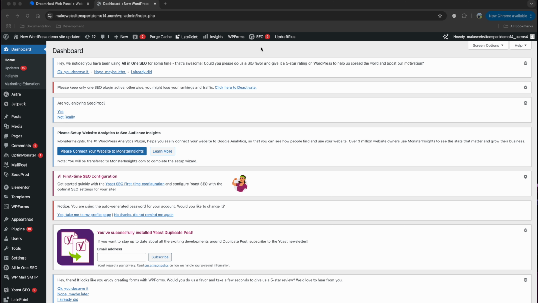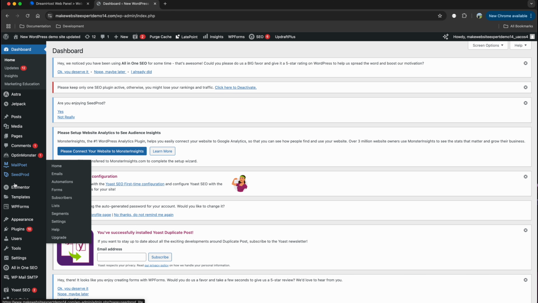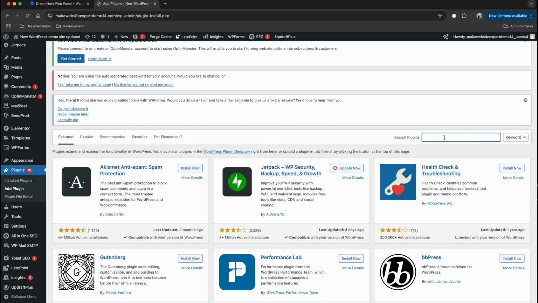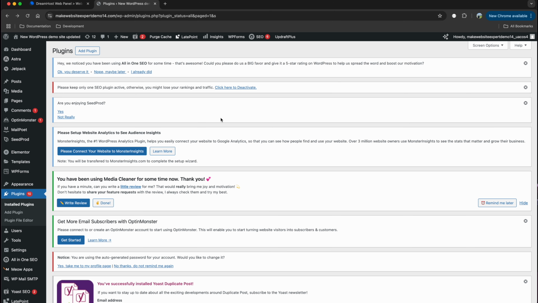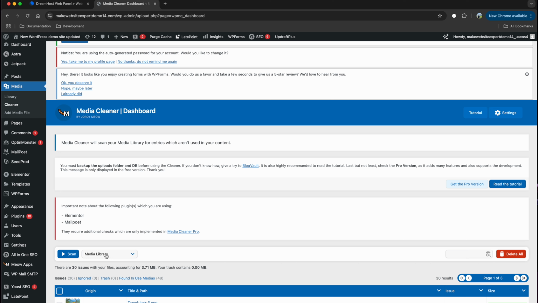In the WordPress dashboard, go to Plugins, Add Plugin, scroll down, and search Plugins. Search for Media Cleaner. It's the first option on the left. Click Install, then Activate. Now go to Media. On the left, select Cleaner, scroll down. Make sure the option is selected to Media Library.